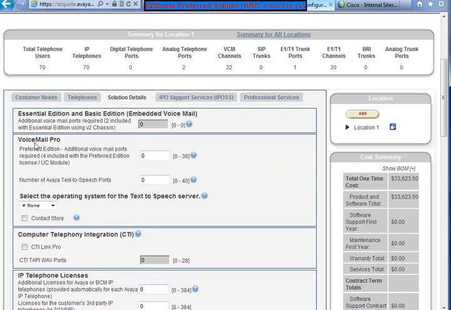Voicemail Pro is enabled, and we have 4 voicemail ports. Since we have 70 users, usually at least 10% of the number of users is the number of voicemail boxes, so we can enter 4 additional Voicemail Pro.